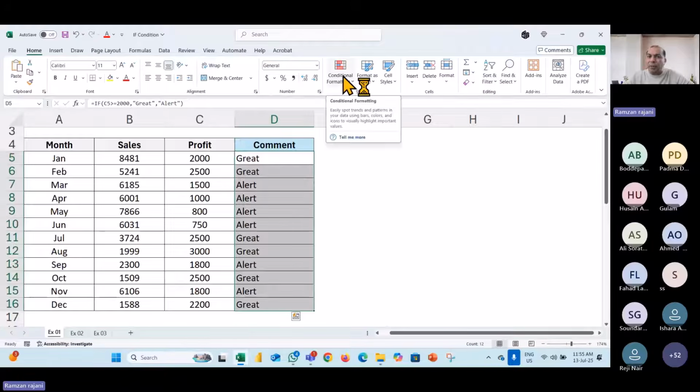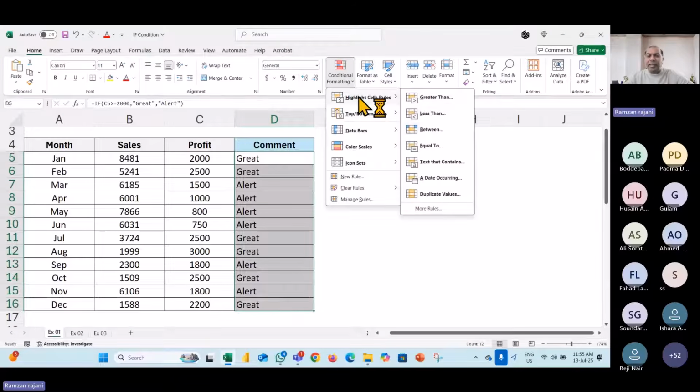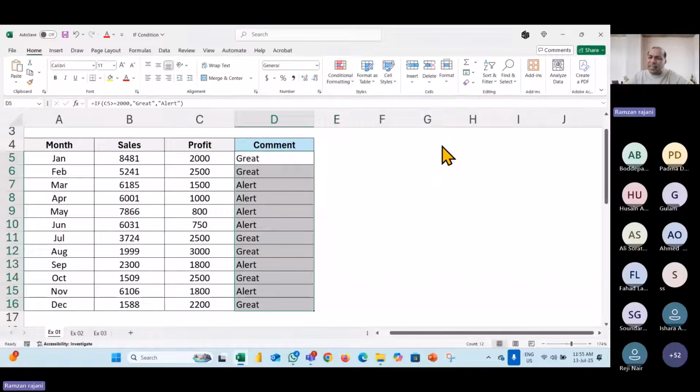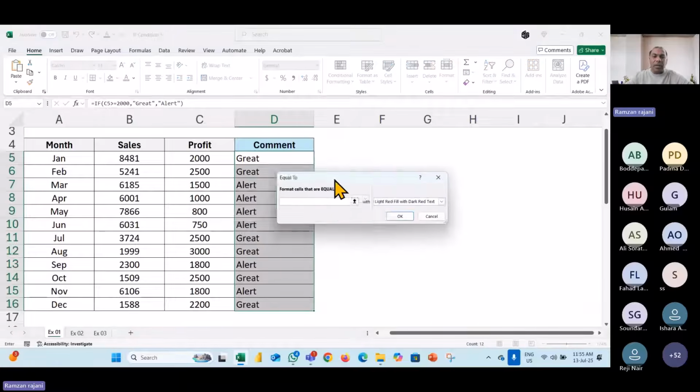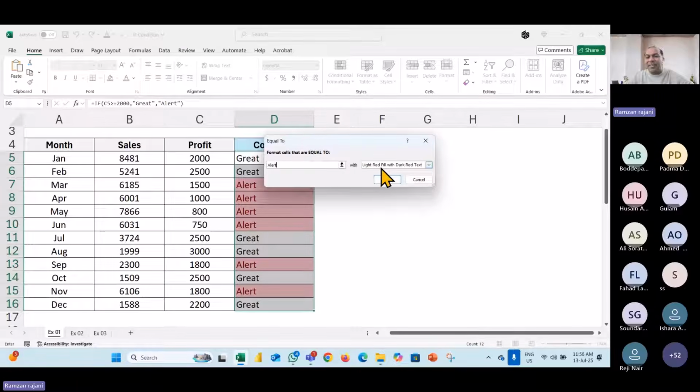How do you do color? We go to conditional formatting, which is under Home. We will go to Highlight Cell Rules, and here you get an option. You can take Equal To also, or Text That Contains, because it's one word. Let's take Equal To. Equal to what? Equal to alert. If it is alert, it should become light red. Done. And I say okay.